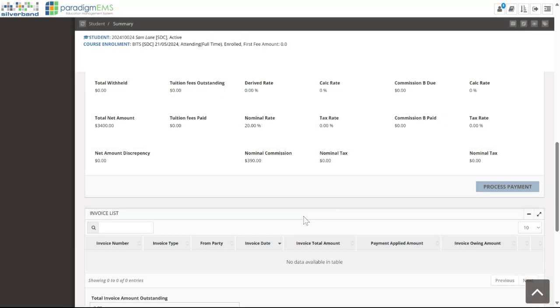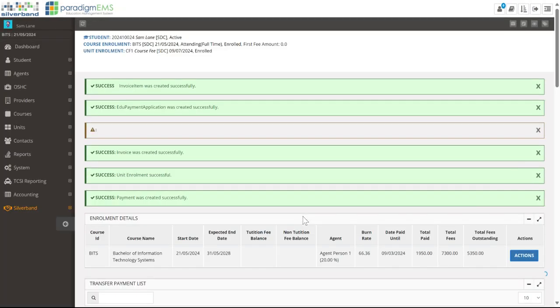The system will now go off and literally create a payment and an invoice and do everything successfully. You can see here it created an invoice item, it created a payment, it created an invoice, and it has done all the work.